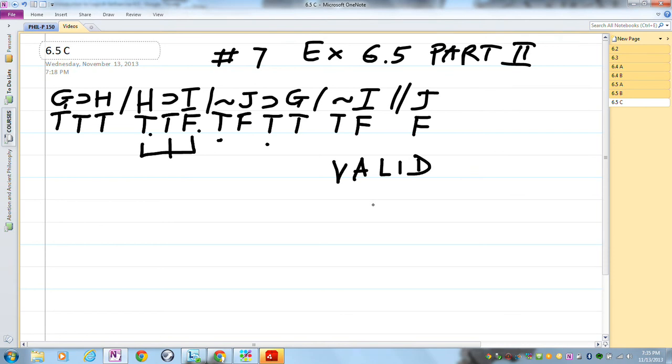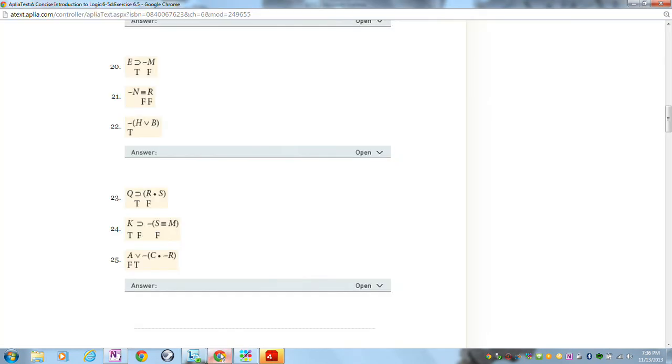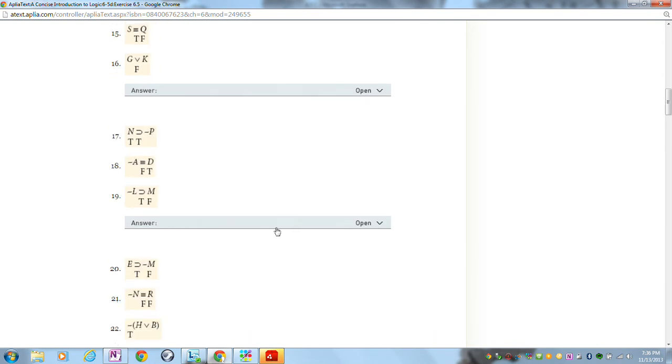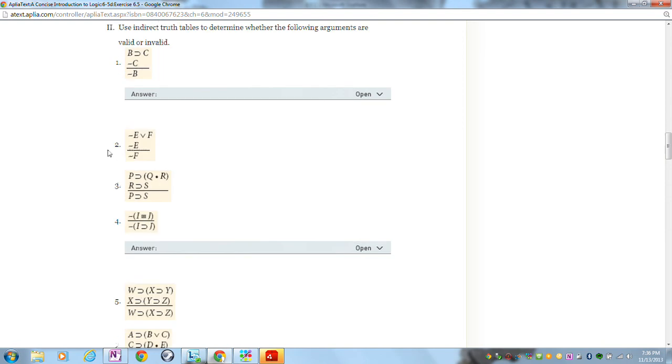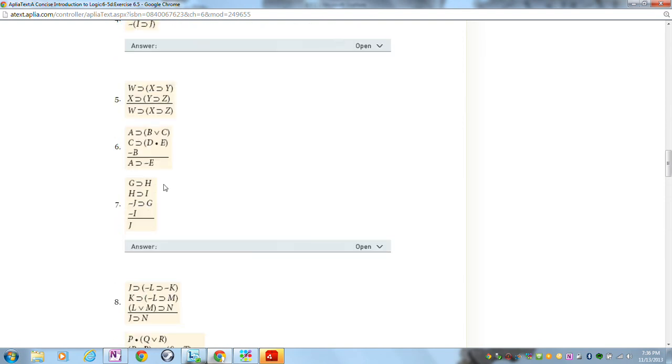Okay, so I think that this should clarify how to work with these exercises. I just wanted to emphasize that this is just one type of exercise where you can do the indirect truth table. There's also another type. If you look at section 6.5, so this exercise was from part 2, was number 7. So here the task is you have an argument, and the question is, is this a valid or invalid argument? So that's how you use the indirect truth table to find out if it's valid or invalid.